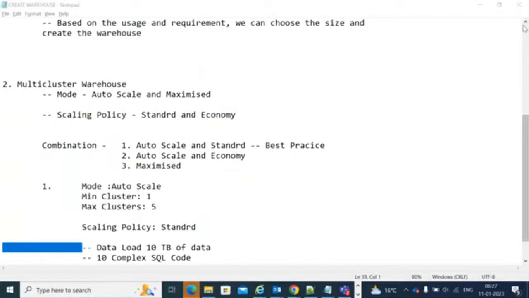So cluster means, suppose I give you an example, just for comparison: this is not a data storage component. A virtual warehouse is completely a hardware component of your Snowflake. Let's consider.